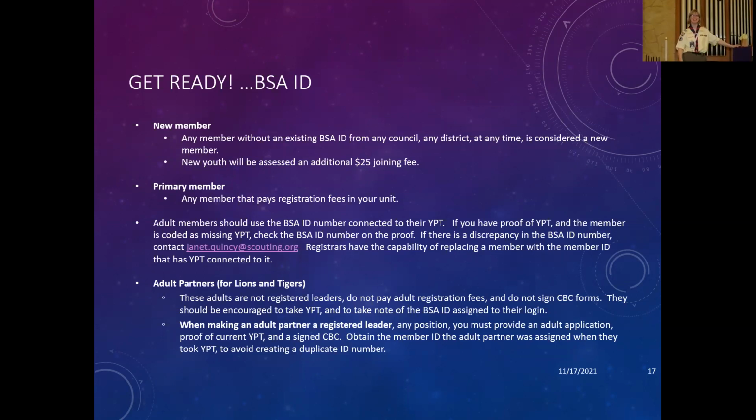Registrars have the capability of replacing the member information within the software with the member ID that has YPT connected to it, because we don't want people taking youth protection more than they have to because the BSA IDs got mixed up. Adult partners, this is for PACs dealing with adult partners in Lions and Tigers. These adults are not registered leaders. They do not pay adult registration fees. They do not sign background check forms. They should be encouraged to take youth protection and to take note of the BSA ID assigned to their login.